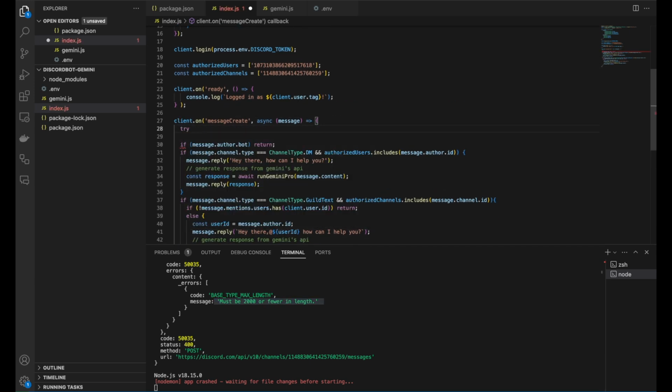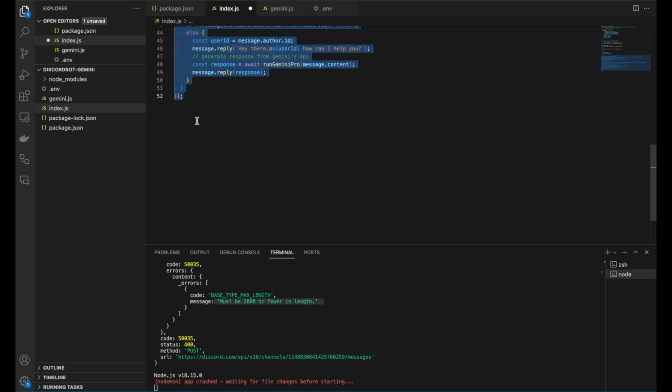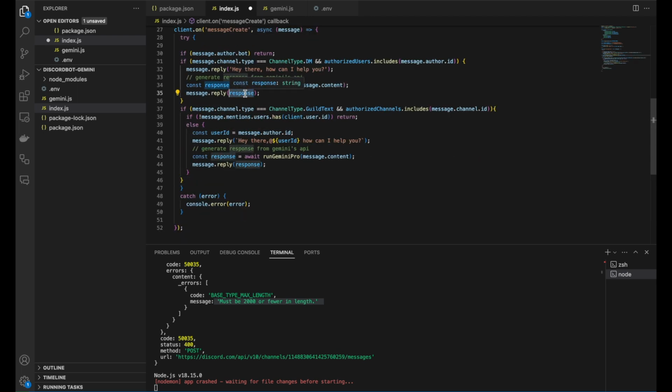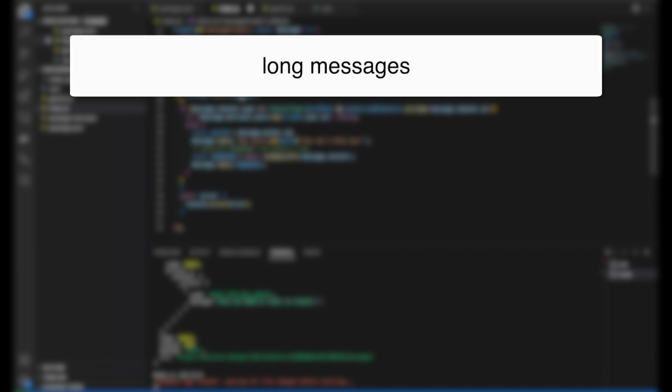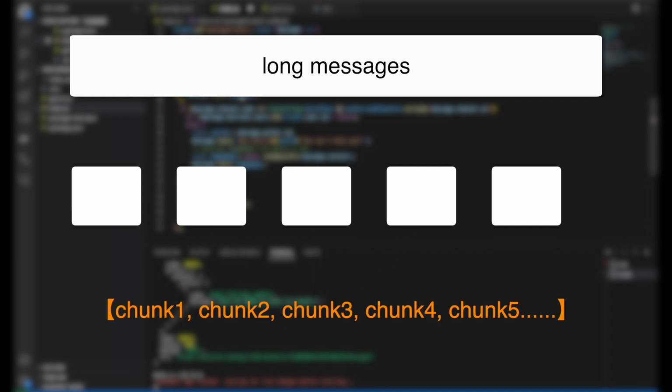First, I want to wrap all these response codes in a try and catch error block, so we can catch the error when it happens. Now let's make some modifications to the response in case the message length exceeds 2000. If we have a very long message, we need to break it down into smaller pieces before we handle it. Each piece should be no more than 2000 characters long. We will put these pieces into a list. Then we will go through the list and show each message piece one after the other.